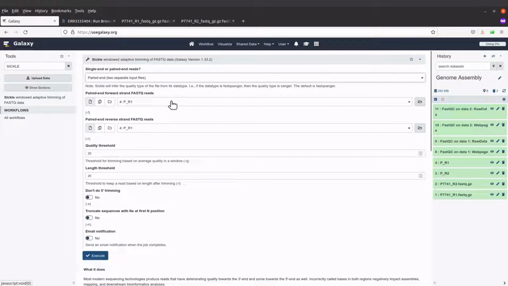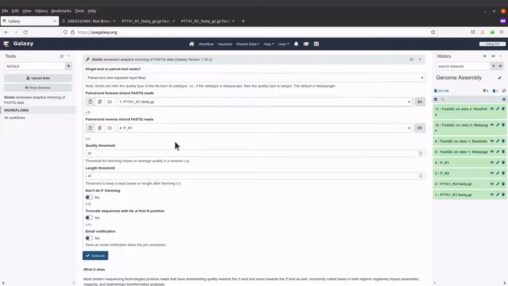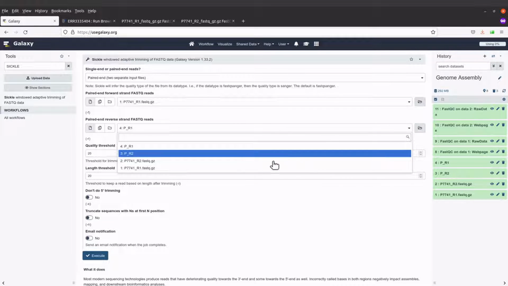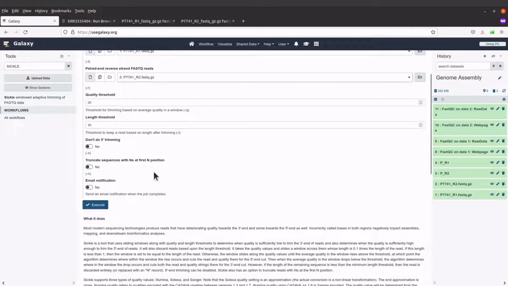And then when I come here, it's asking for paired end forward strand FASTQ reads. So I'll select P7741_R1. And then when you come to the reverse strand, P7741_R2. I will leave everything as it is. With the quality threshold, you can increase it as well, but I will leave it. Length, you can increase, but I'll leave it with the default settings. And then I will execute this. So I'll click on execute, and then trimming will start. So let's do that.